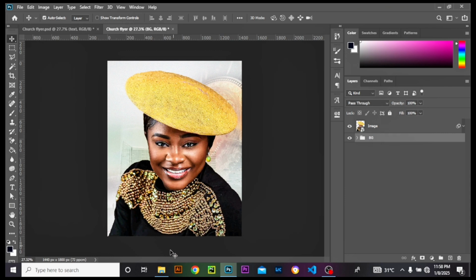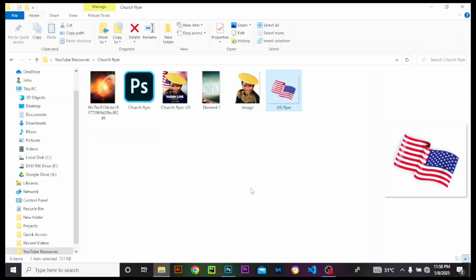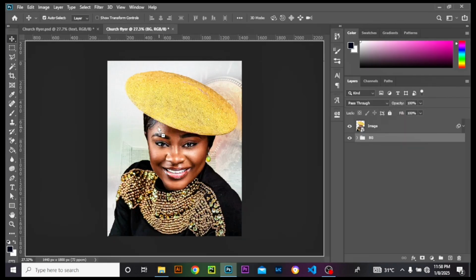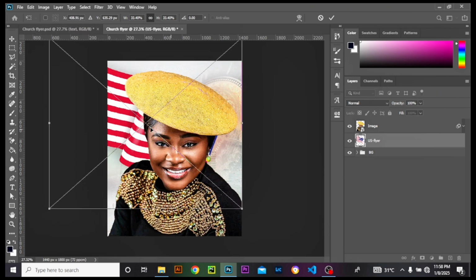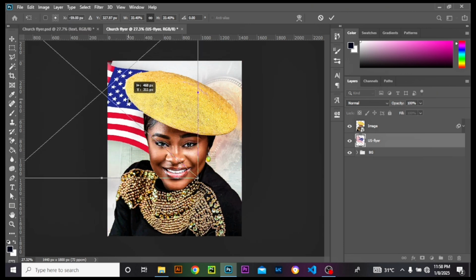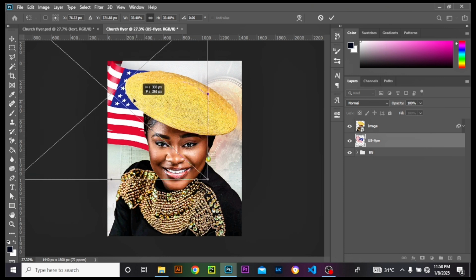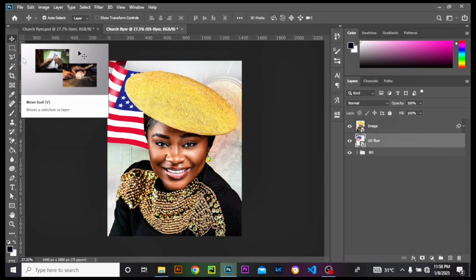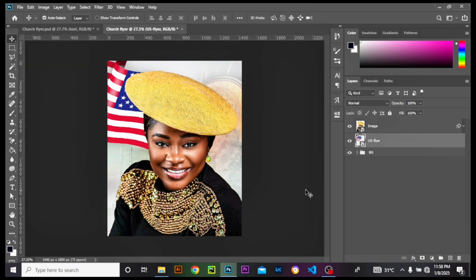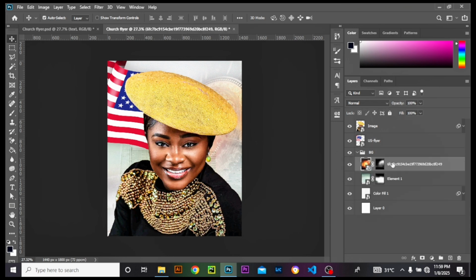Then the next thing I'm going to do is bring in the flag. I'm going to drag this into my document and scale this up. I'm going to adjust this to fit in here, like this. I think this is okay.